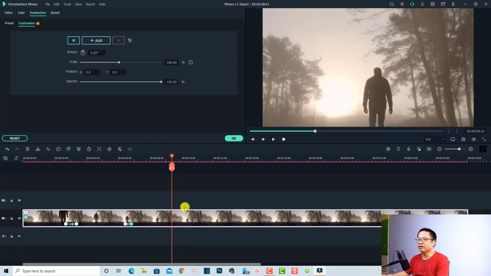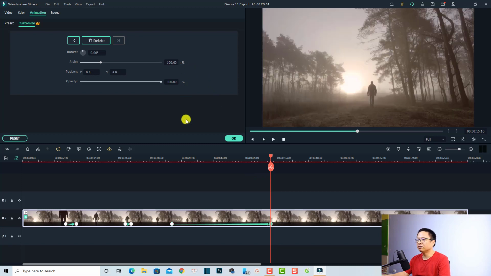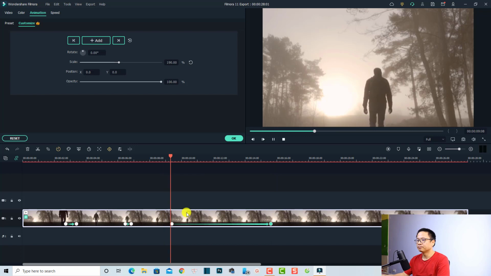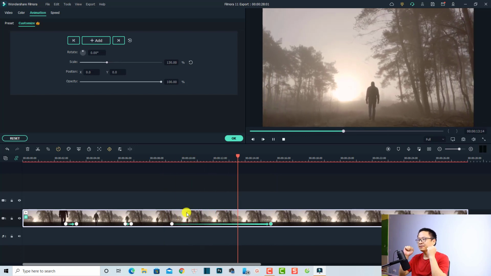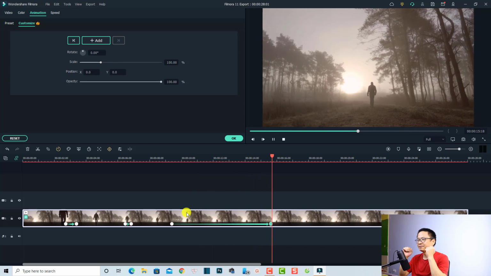For example, here I'm going to add another keyframe, and now I will move my playhead to about a few seconds here, and then I'm going to reset the scale. By doing that, we have a long distance between 2 keyframes, so we have a slow zoom effect. Let's play this one. Okay, so that is how to create a zoom effect for your video.